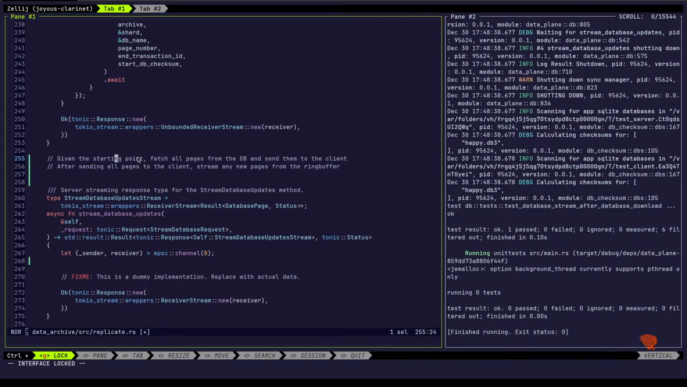So given the starting checkpoint, fetch all pages from the DB and send them to the client. Fetch all pages. Checksum. It's a checksum. Fetch checksum pages from the database and send them to the client.